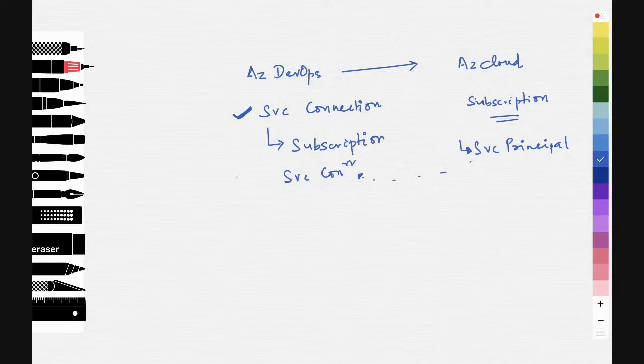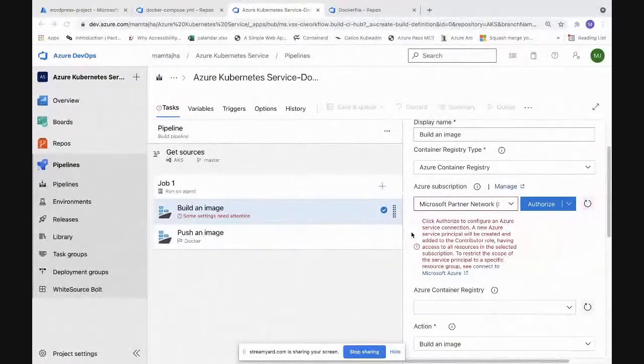When I create the service connection and use it in any task, it will get whatever access has been granted for it. Whatever permissions are given, that access would be granted to it. If I'm creating a subscription-level connection, it will get the access of the entire subscription. So how do we create a service connection? I'll come back to this. Let me go ahead and show you.